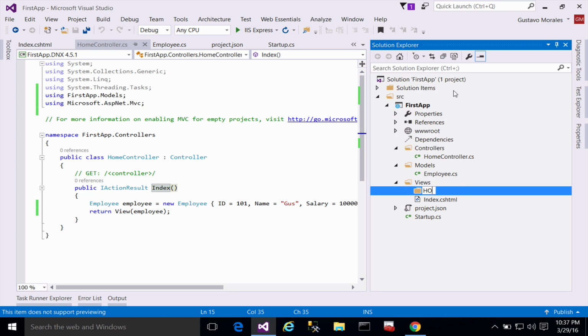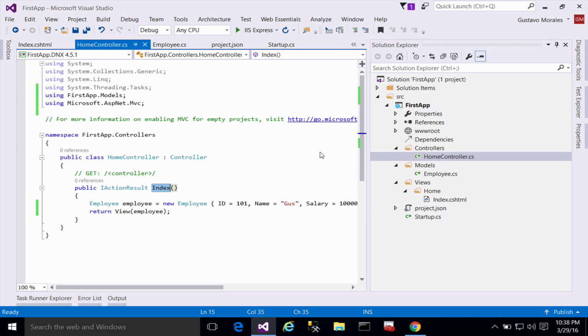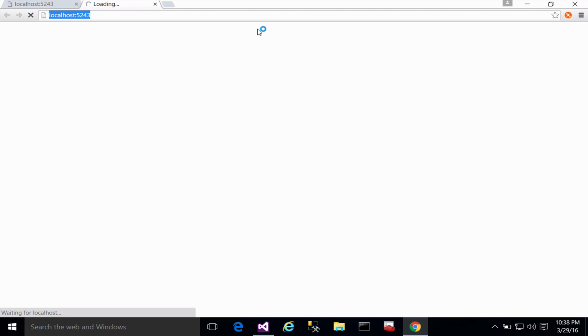So if I say home now, and I did this on purpose so you can see, and I put it in here, and now that my index, there's a view that says home index, like the controller's home index. Now that matches. If I save my project, build the solution, and I run it again, it should show me what I'm looking for now. And there you go, employee details, ID 101.